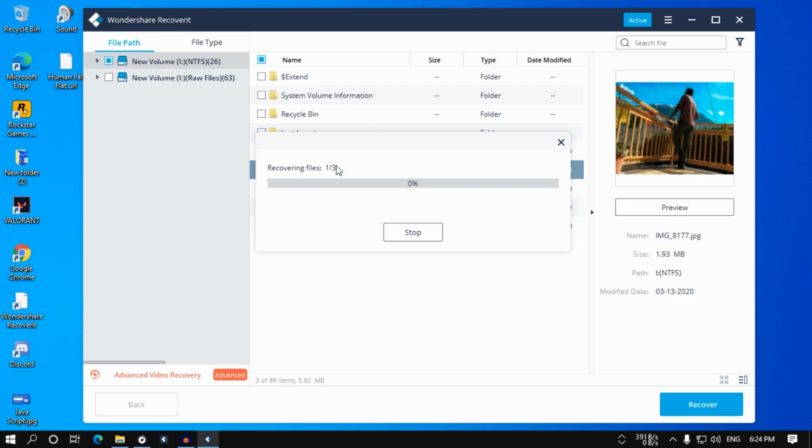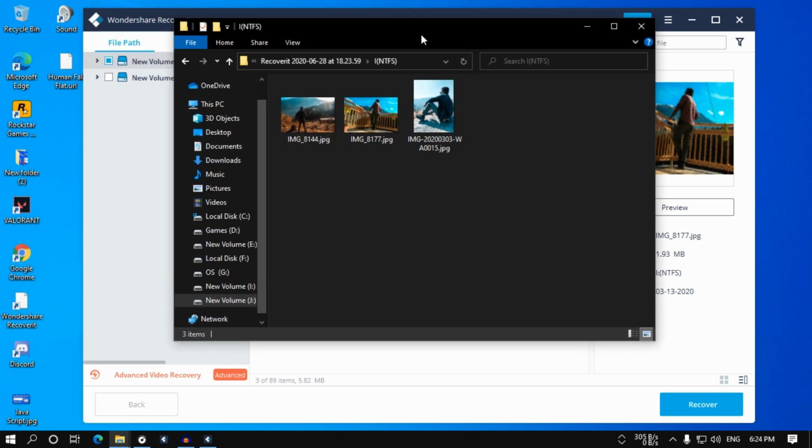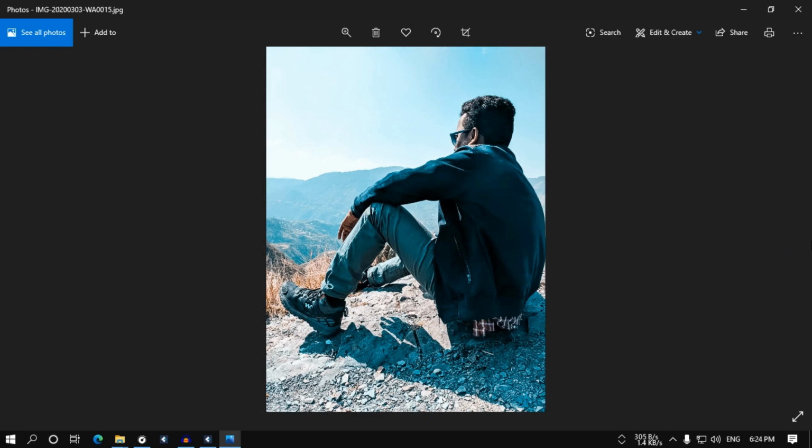And it's recovering the files. Now if I go under this folder, as you can see my files are successfully recovered.